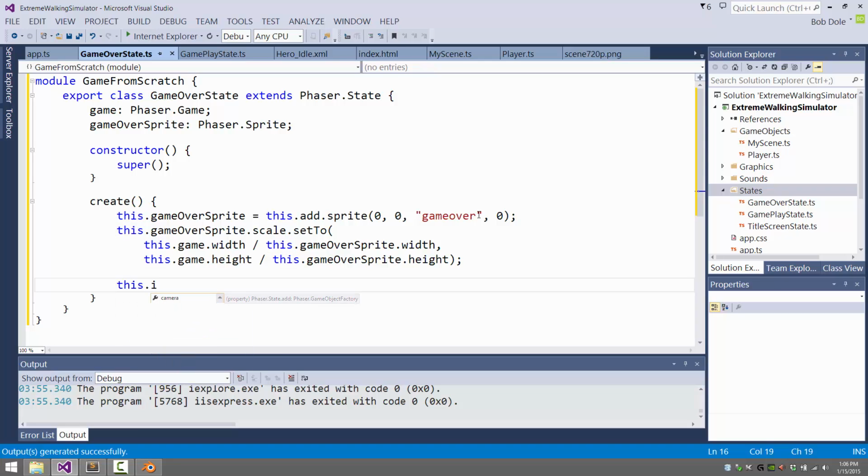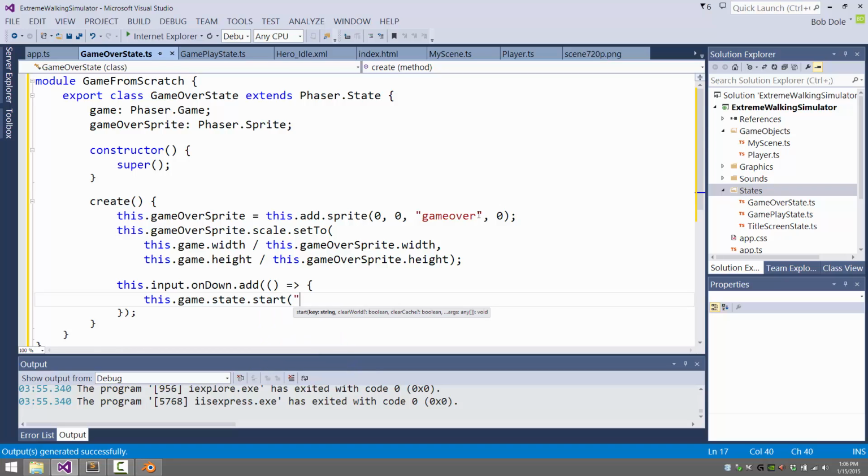Finally, this.input.onDown.add. Now, instead of actually adding a method, I'm just going to do an anonymous method here, or lambda, or an arrow function, as some people refer to them in TypeScript. That code will be called when anybody touches the screen, and all we want to do is this.game.state.start, and we are going to flip back and clear the world because we're starting over. So when someone touches the game over screen, it will now boot them back to the title screen.